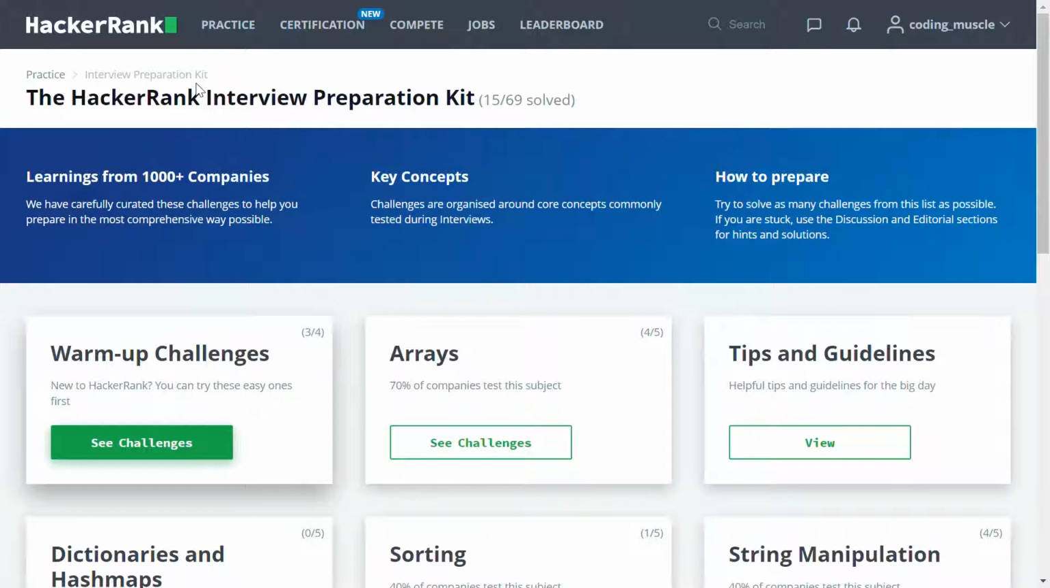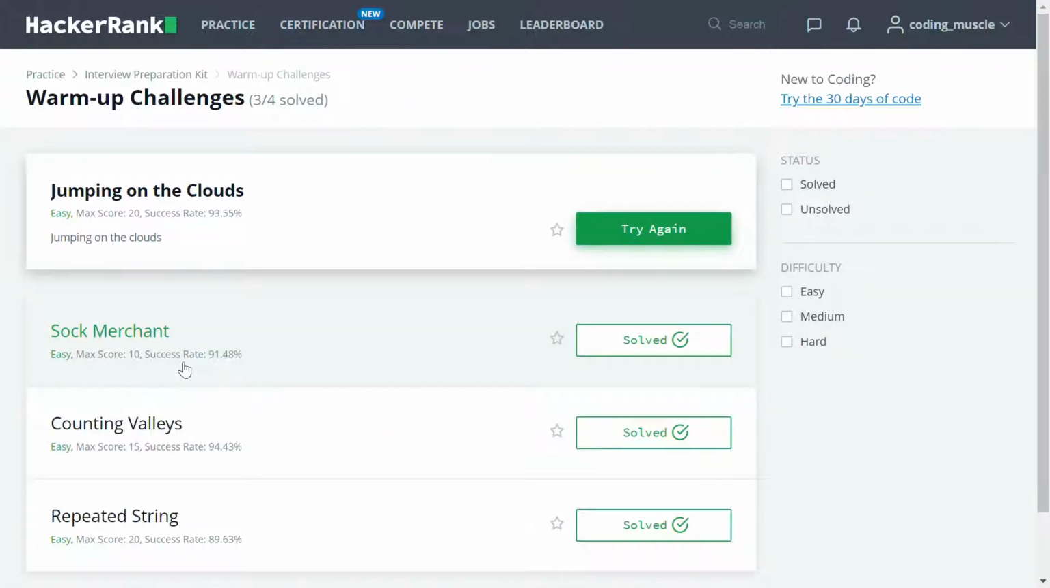So today we'll be discussing the sock merchant code, and let's see what the problem statement is.